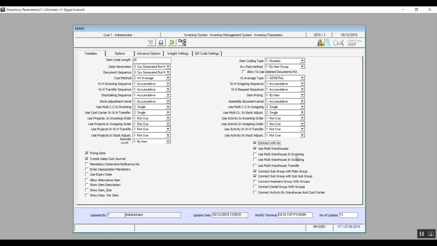Use multi-warehouses for incoming and outgoing. If we activate these two variables, then we can receive and dispatch from more than one warehouse in the same transaction. Connect subgroup with main group. Connect subgroup with subgroup. Connect assisting group with groups, and connect detail group with groups. That is in case we use stock groups to identify the items. Now Onyx gives you 6 groups, so you can link any number of groups you're using with one another, so it would come up on the item code.